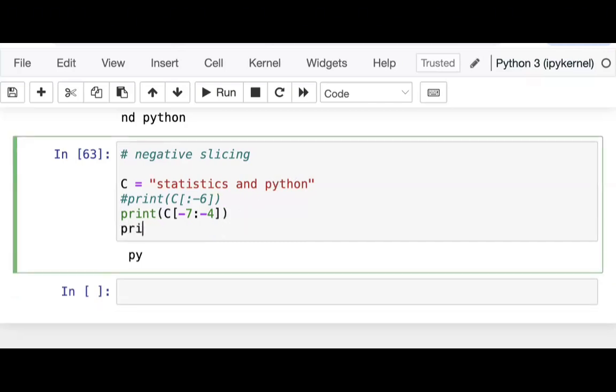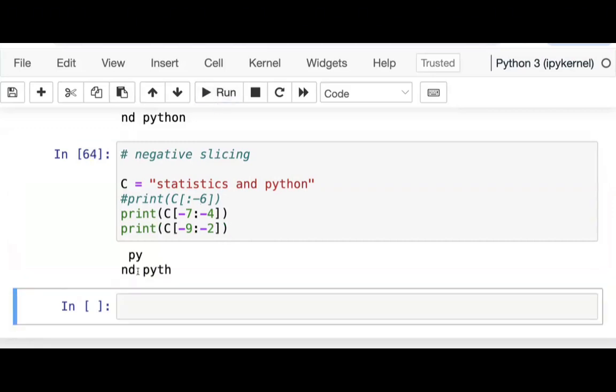Let's do something else. Print C straight, and then we have -9, and then we have -2. So we expect it to start at -9. This is -9 because you come from here, -1, -2, -3, -4, -5, -6, -7, -8, -9 is n, right? And if you expect it to stop at -2, that means it's definitely going to stop at -3. So -1, -2, -3. So it's going to stop at H. So let's run that and see what we have. So we have N, D, B, Y, T, H. Okay. Yep.